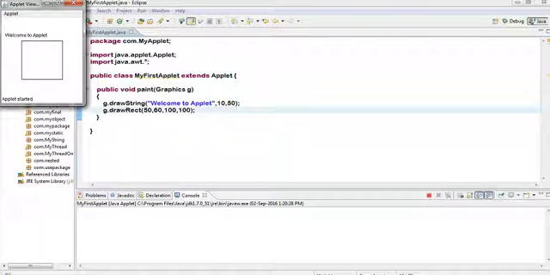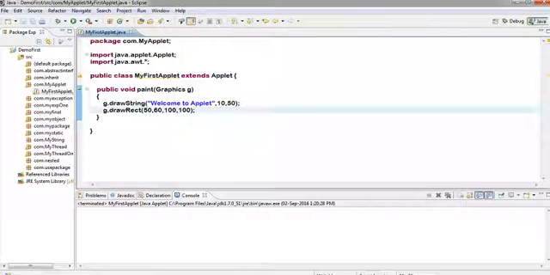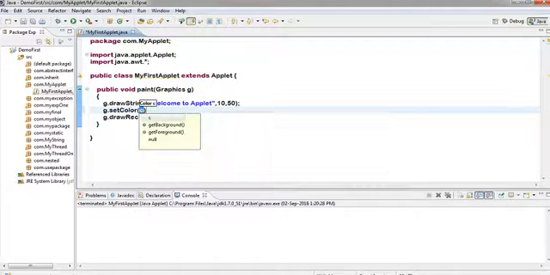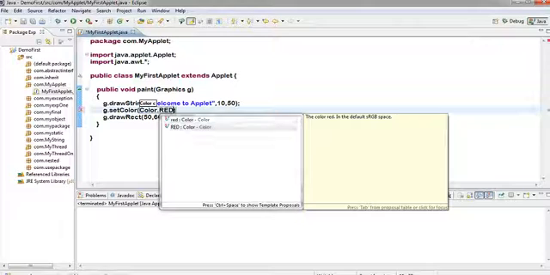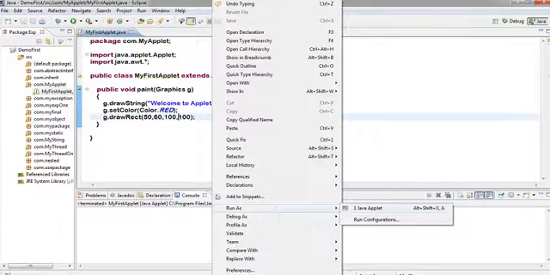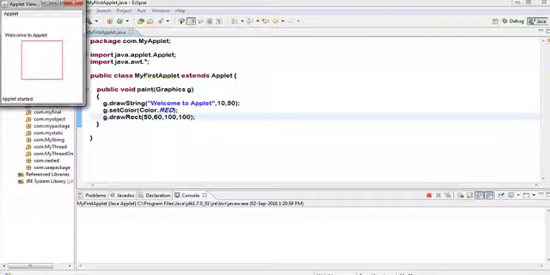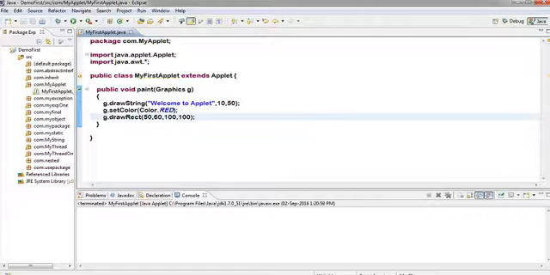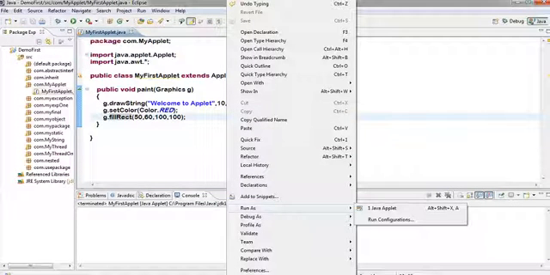That is a rectangle. Now suppose you want to draw this rectangle with a color, so you give g dot setColor. In the color you use the Color class, Color dot color name, which is a constant. So I gave red. So this is setColor. Now you can see this is red color, but this is not filled up. So instead of draw, you can use the fill function. Now the rectangle will come in red fill.